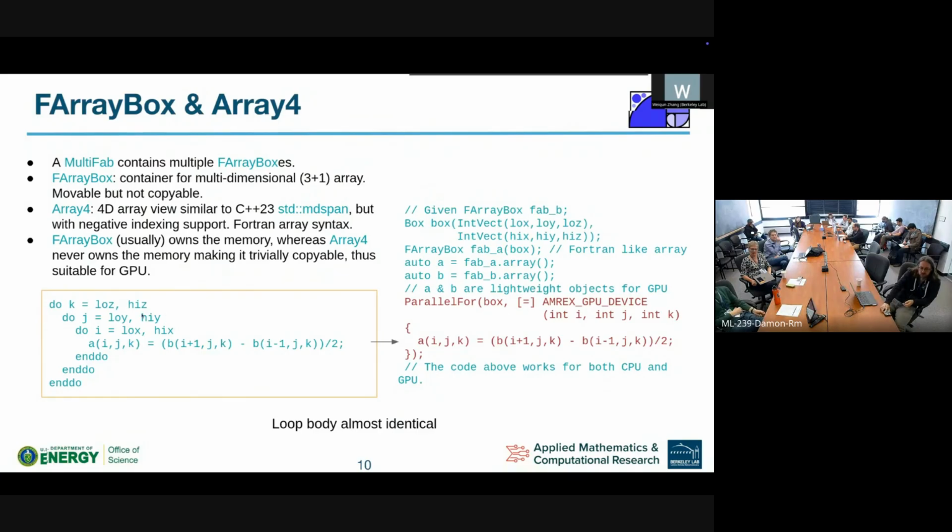Let's look at a very simple example. Here I have a Fortran 3-dimensional loop. Given B, I compute A using some formula. So how do we do this on GPU? Well, in AMReX, this red block of code shows you how to do it. We have a function called ParallelFor, and it takes actually just two arguments.